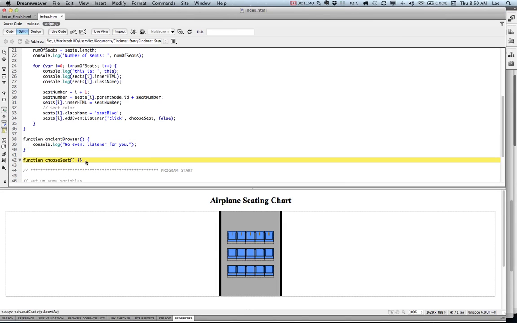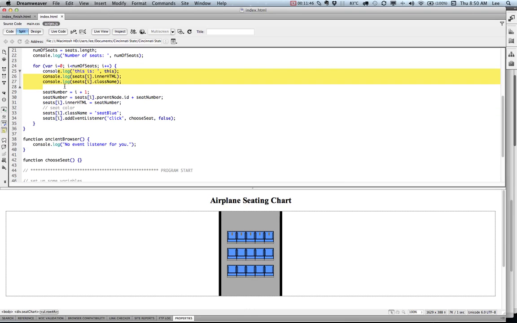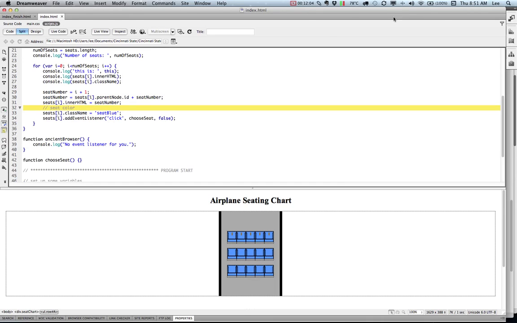Life is pretty good. So in our choose seat, again, we're in this for loop, and we said, let's check and make sure everything's working like we want it to. We took our seat and added seat numbers to it. Added our parent node ID, which we conveniently set to letters, and then we set our inner HTML.